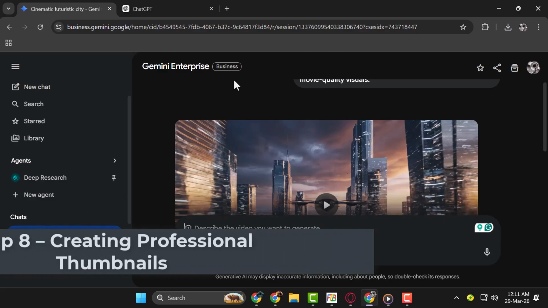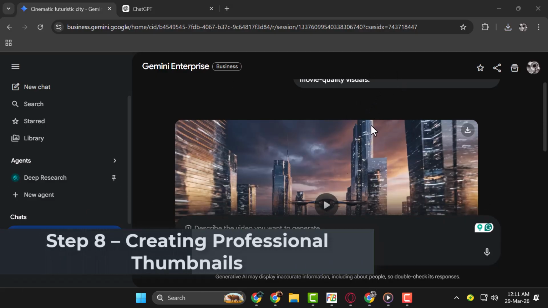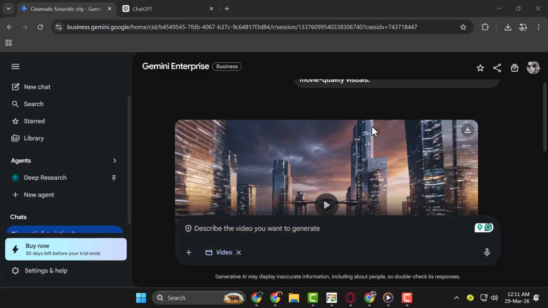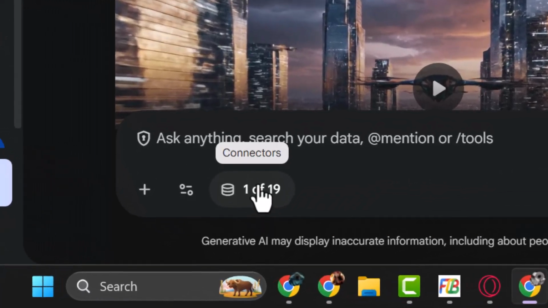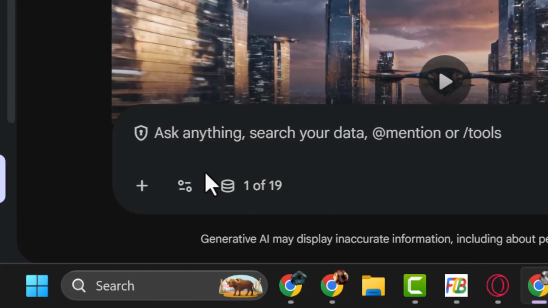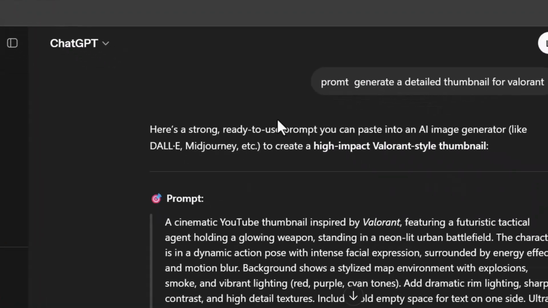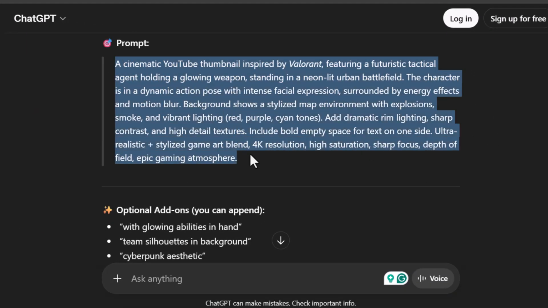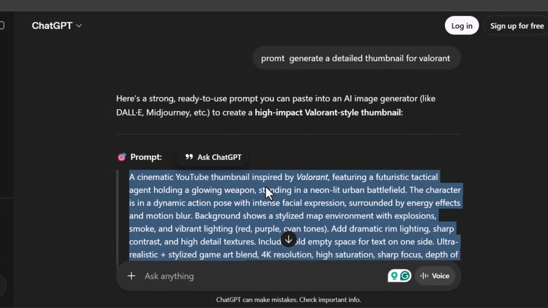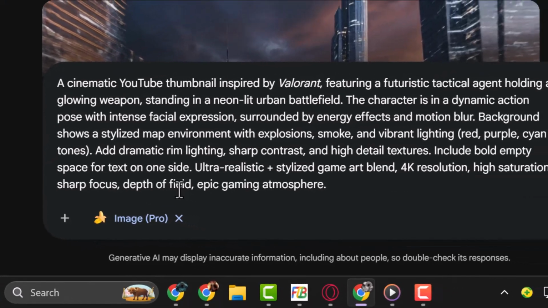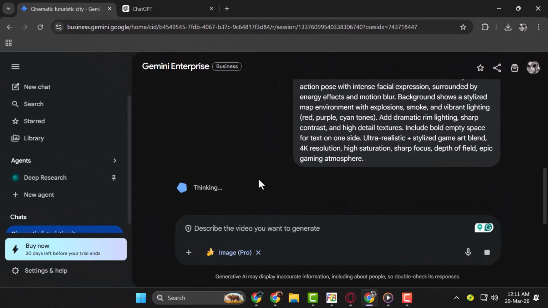Step 8. Creating professional thumbnails. There is also another powerful feature hidden in the same Tools menu. When creating YouTube videos, you also need thumbnails, and this platform includes an image generator called Nano Banana Pro. You can use this to create professional thumbnails to match your videos. To do this, you can ask ChatGPT to generate a detailed thumbnail prompt based on your video idea. Then copy that prompt and paste it into Nano Banana Pro. Click Generate, and within seconds, you will have a high-quality thumbnail ready to use.